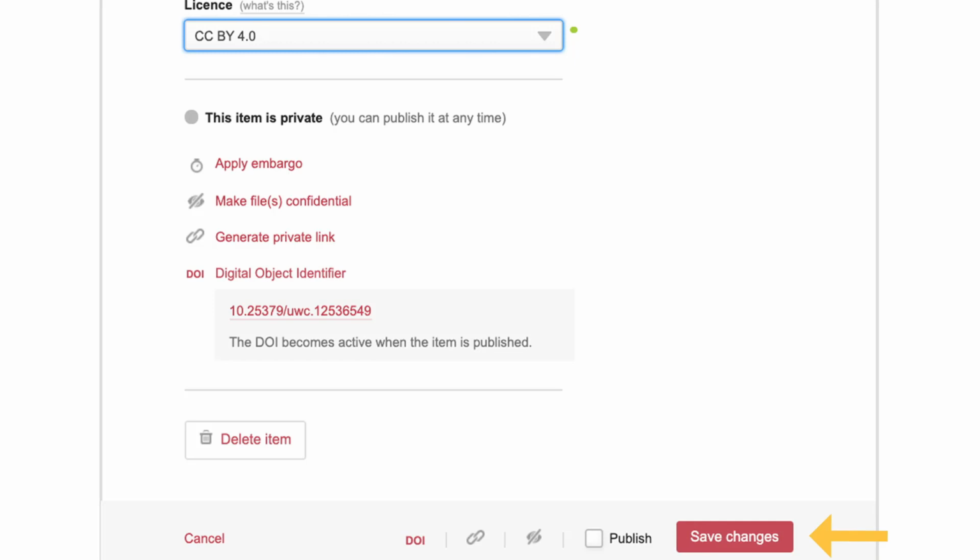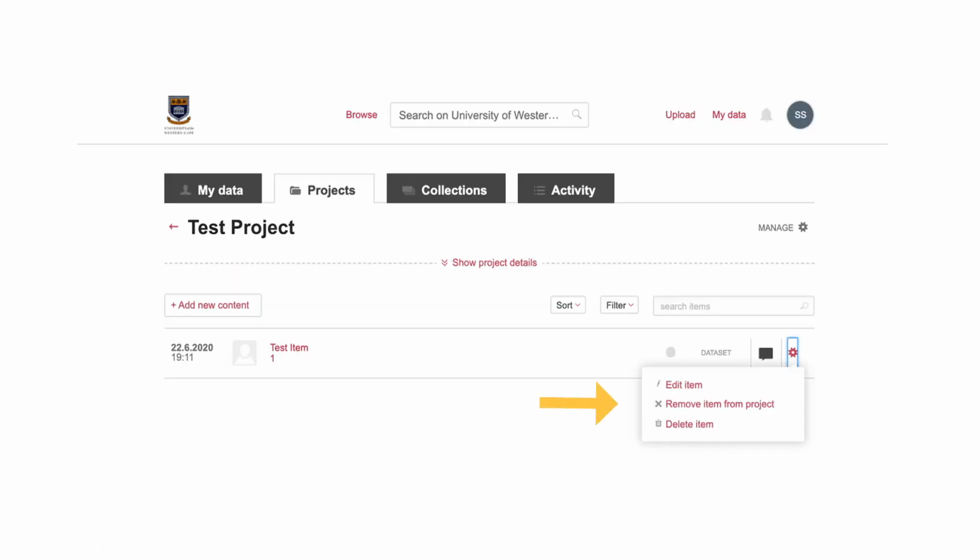Your metadata record will now be available online. If you have chosen to make your files confidential, they will not be available for view or download. If you wish to edit an item, simply click on the small grey cog to the right of the item.